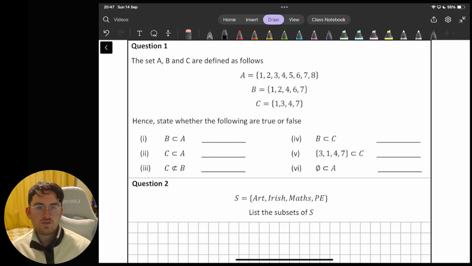A is 1, 2, 3, 4, 5, 6, 7, 8. B is 1, 2, 4, 6, 7. And C is 1, 3, 4, 7. We're asked to state whether the following are true or false.